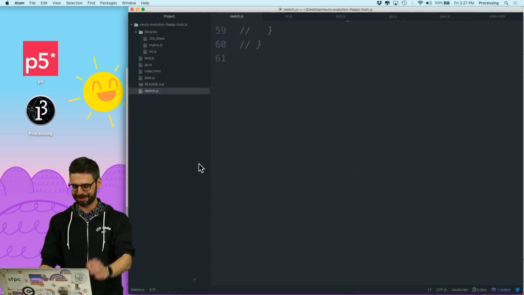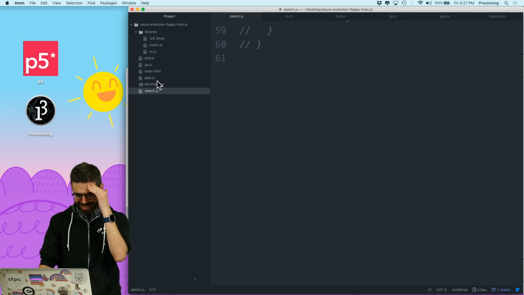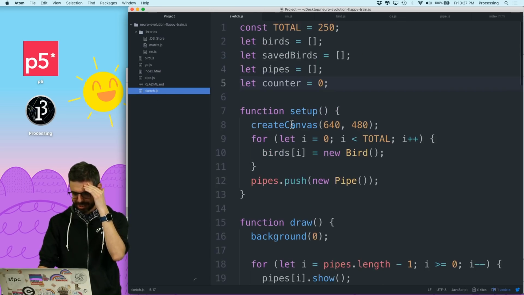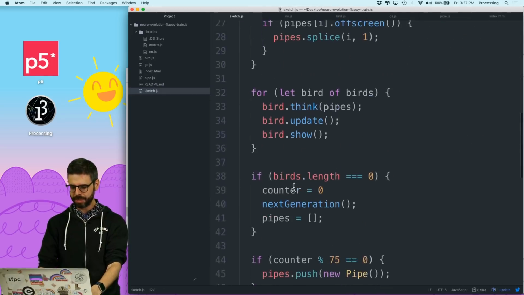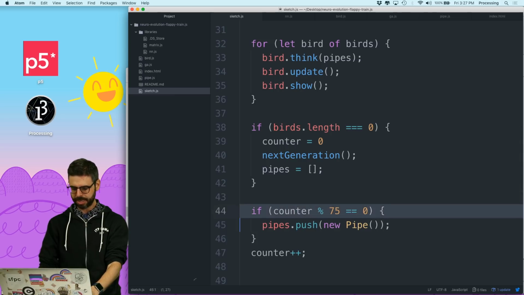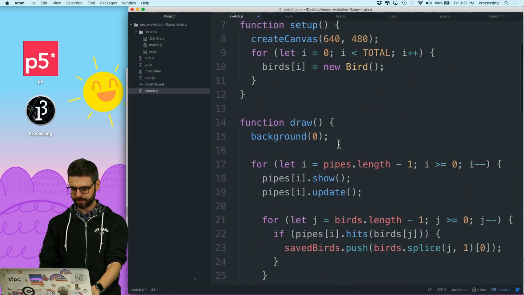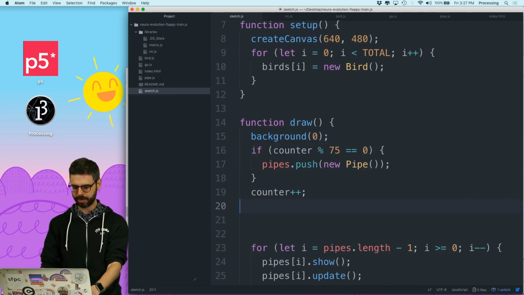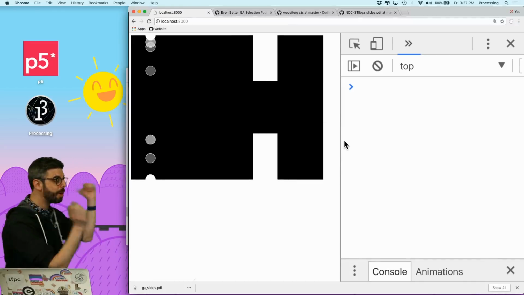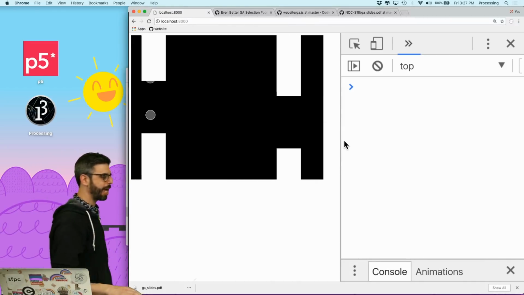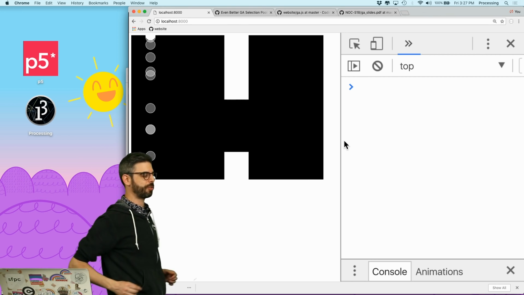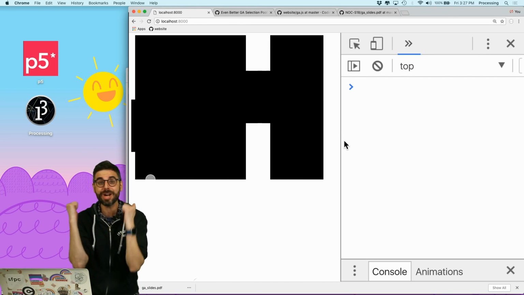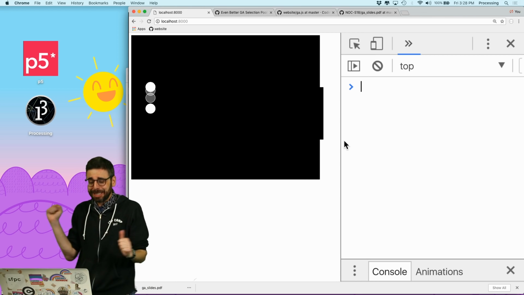There are 2 pipes though at the beginning for some reason. Why is that? I'm looking at sketch.js. Because I add a new pipe in setup, which I no longer need to do as long as I put this first in draw now. Okay, there we go. Now there's one pipe. All the birds are trying to play Flappy Bird. As soon as they all go away, the whole thing starts over. So now we have the workflow. We're actually good to go here. We are good to go.